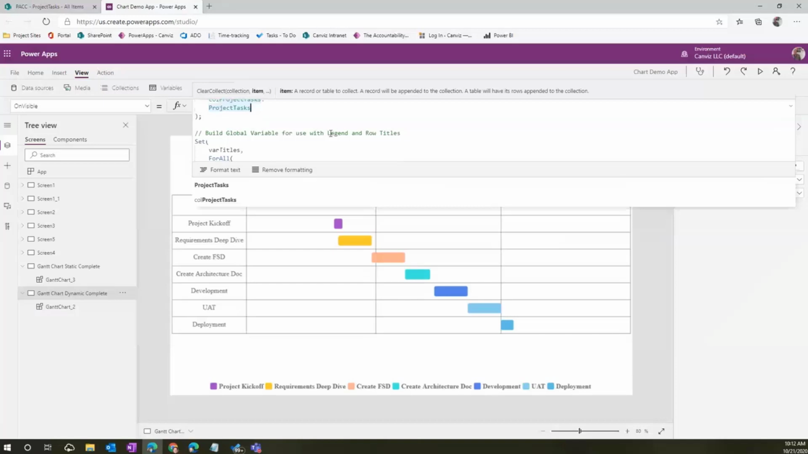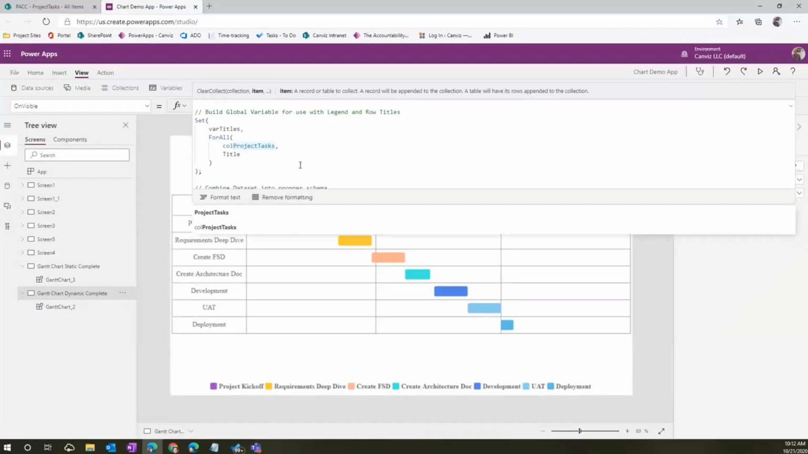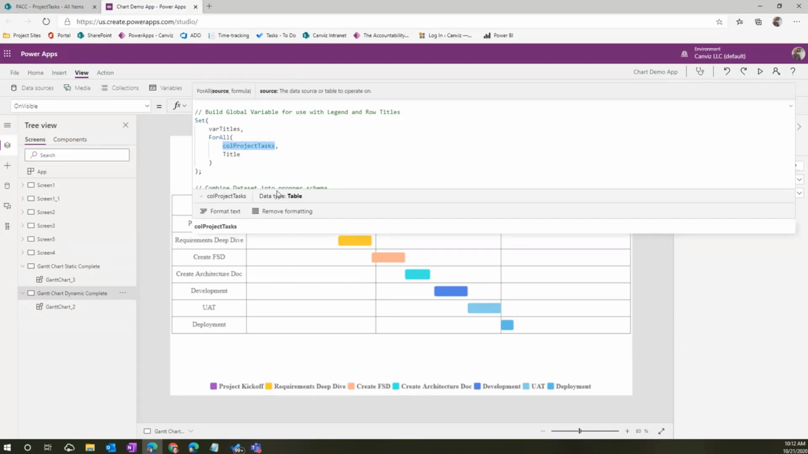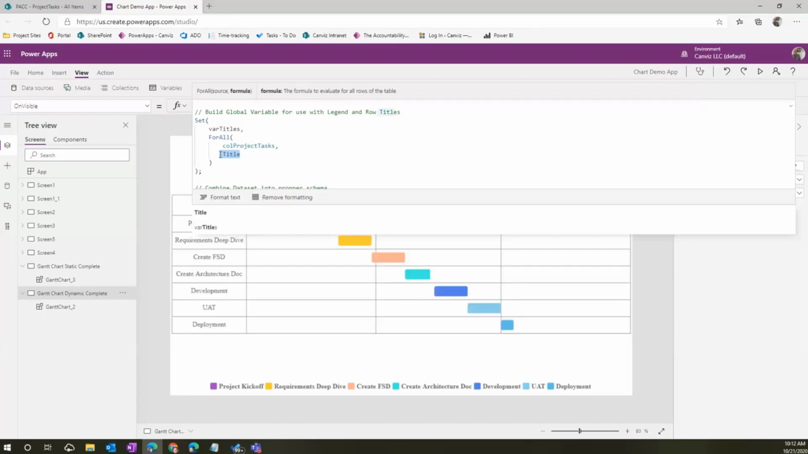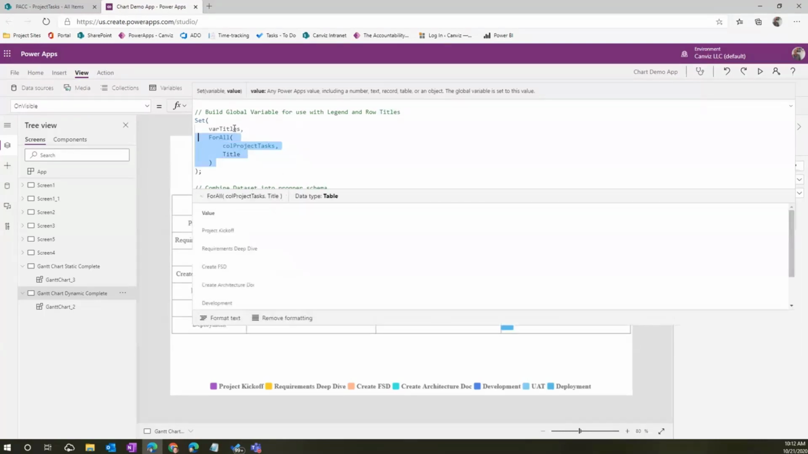Switching back, okay. So the next step, and this was actually optional, is that I'm using the titles for these tasks on both the legend and the rows. So I just set a variable called titles. I ran a ForAll function and just collected those. By doing that, I was able to call this once. By selecting this, you can just see I have a simple value of the titles.